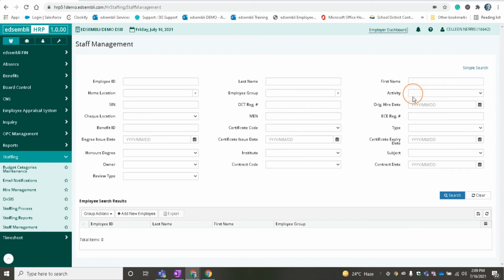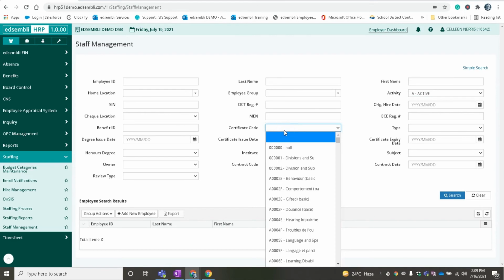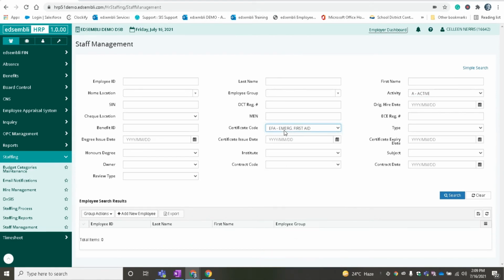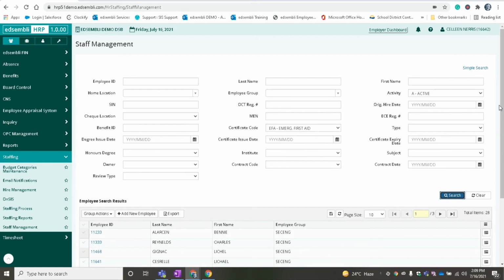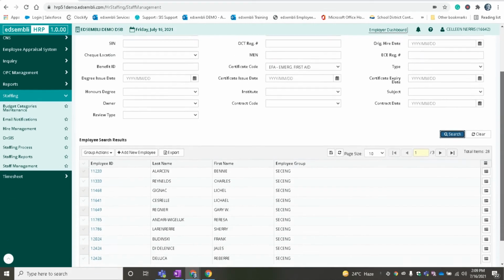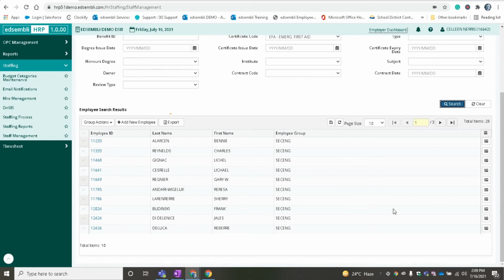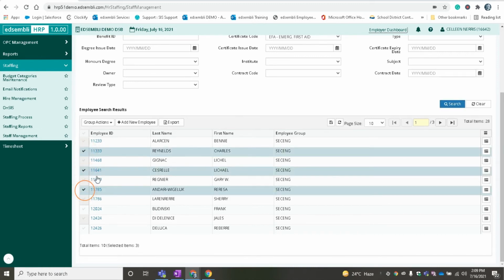For example, maybe I need to know all employees in the school who have their first aid. All search results can be exported to Excel. Plus, you can select one or multiple employees to work with through group actions.